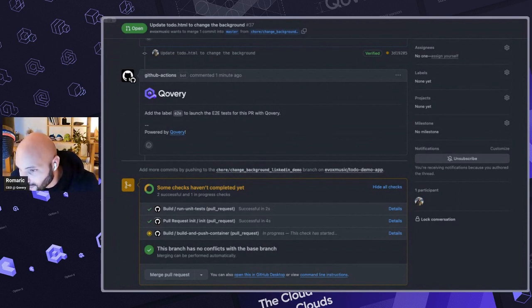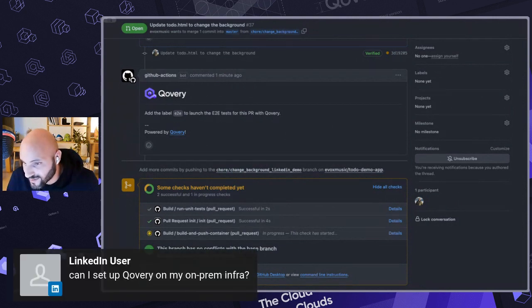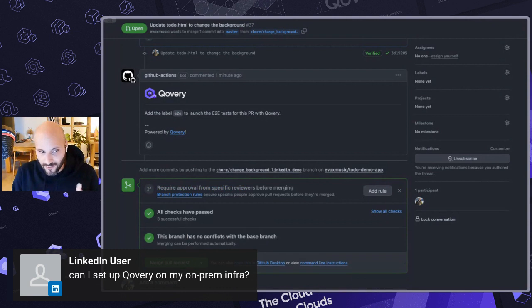Can I set Qovery on my on-premise infra? That's a very good question. Yes, that's something that we are working on. The idea is that you can install Qovery on any Kubernetes setup, right? So if it's on your on-premise infra, on your Raspberry, on your computer, you can use it.